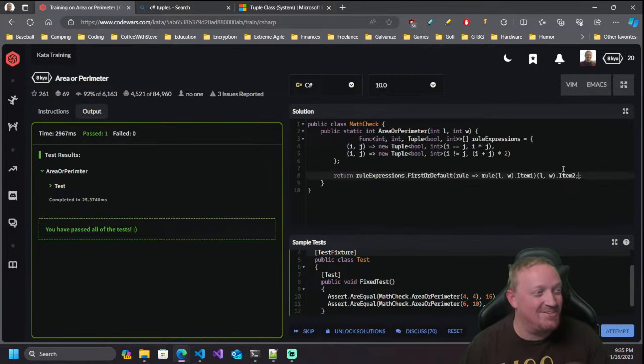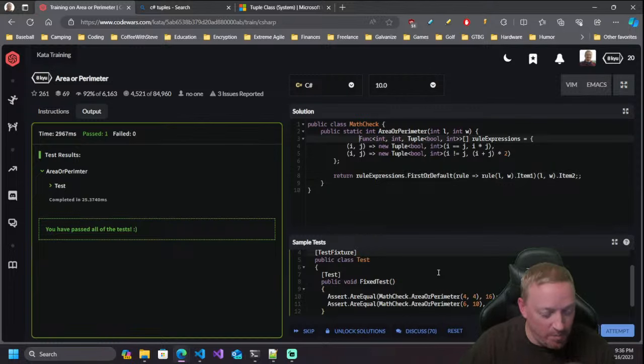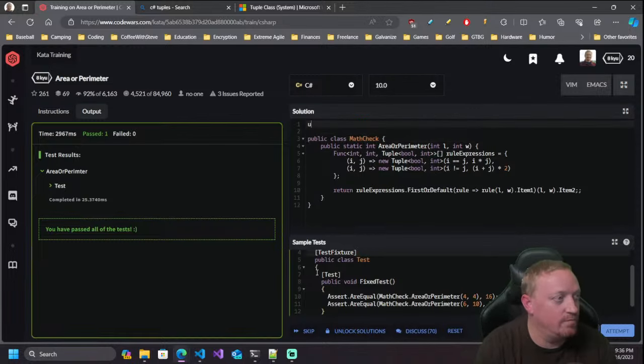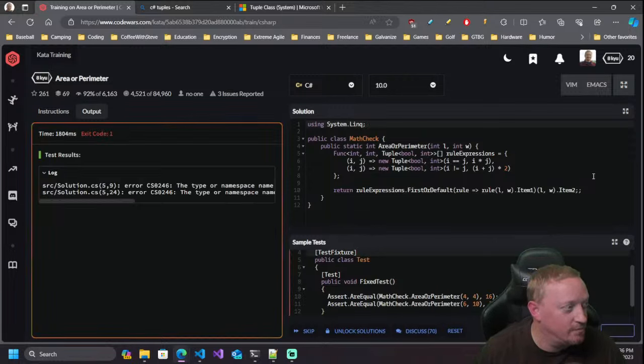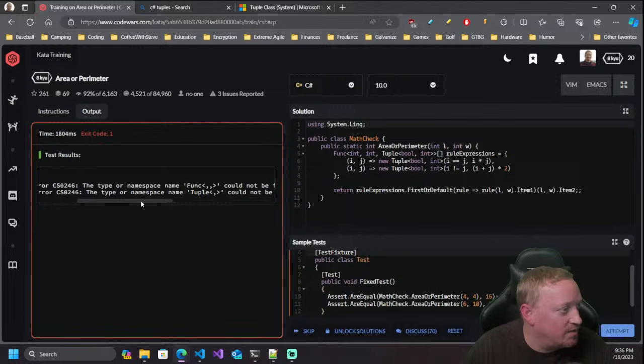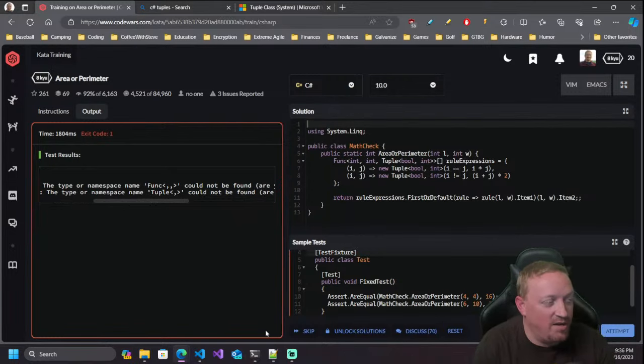And now we're going to paste in our solution here. I'm going to need to bring in, I think, a couple of usings though, because I'm using Linq here. So I need to bring in System.Linq. And if we test this, I'm missing a namespace. What am I missing? Tuple. Oh, I'm missing System. It doesn't automatically import System.